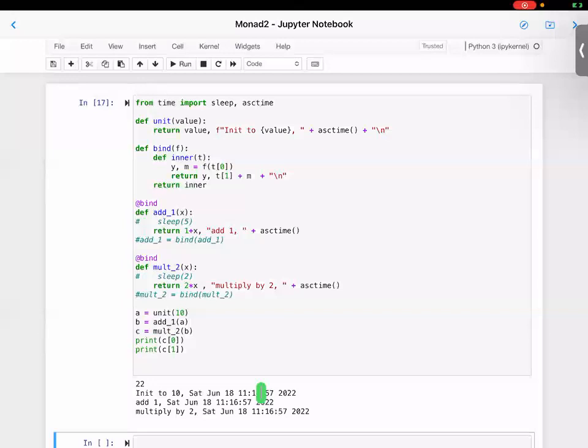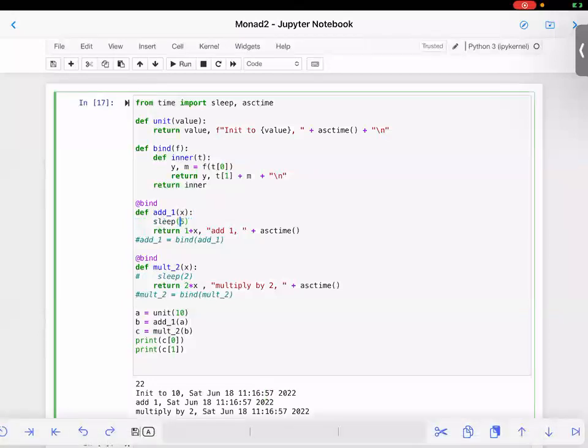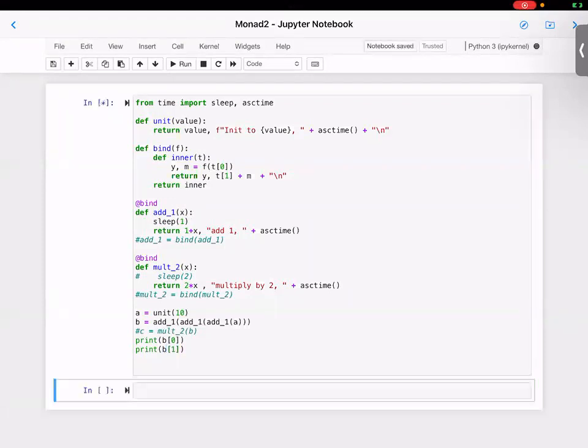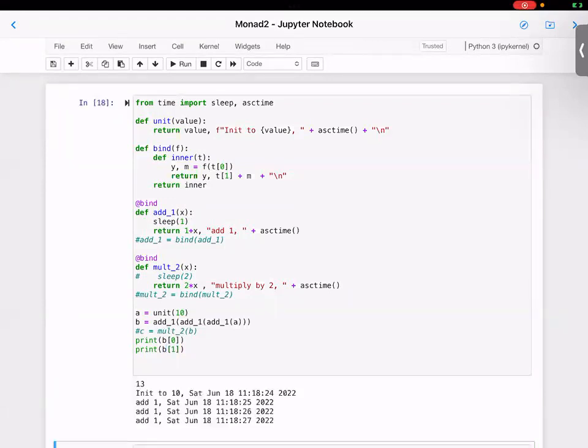Okay, so let's do one last example. Suppose I sleep for 1 second for add 1 to demonstrate the composition. So instead of multiply by 2, I add 1, 3 times. The answer should be 13. So what is the output? This demonstrates composition is now no problem. It's very easily done. So we apply the function add 1 3 times.